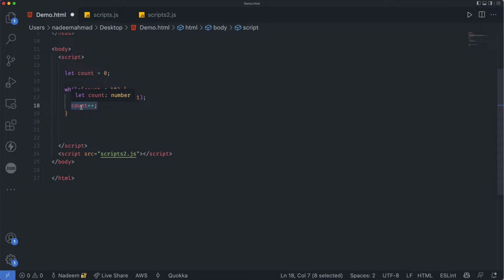About count plus plus: if you haven't watched my previous video, please go ahead and do so. It's called incrementation. It basically increments the value of count by 1. So in each iteration it will add 1 to the count, and then the loop will be executed.